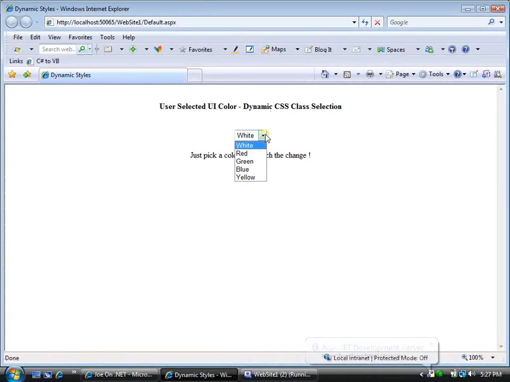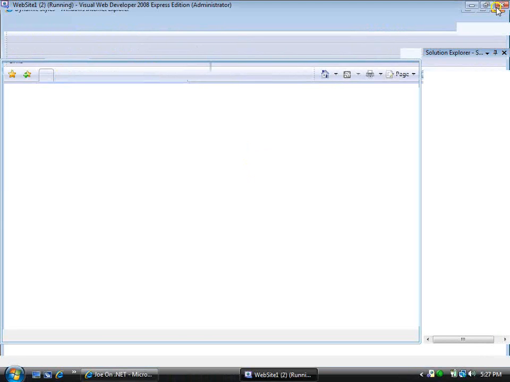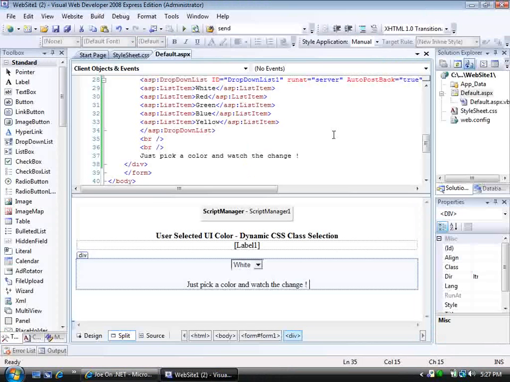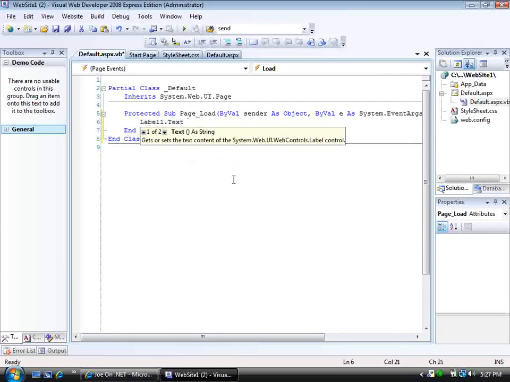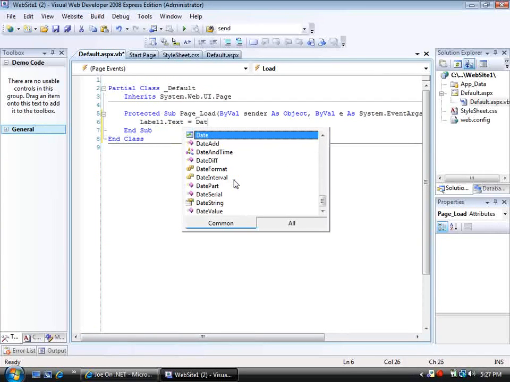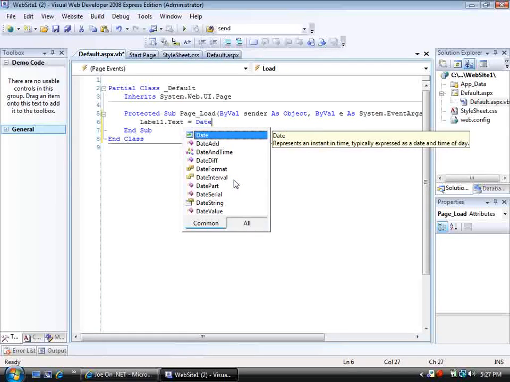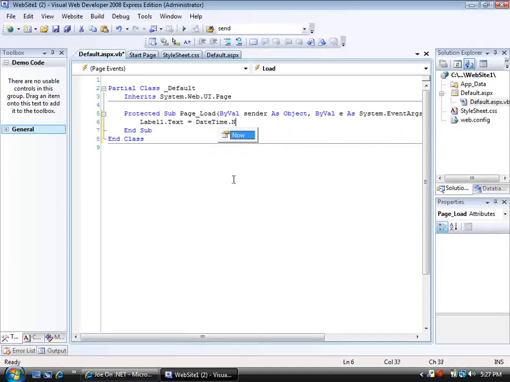Okay, so we're getting the post back, but of course nothing's happening. We haven't programmed the server side yet. So let's go ahead and get into the page behind and do that. Let's double click on the page to get a page load event, and here we'll just say label 1.text equal date time now.